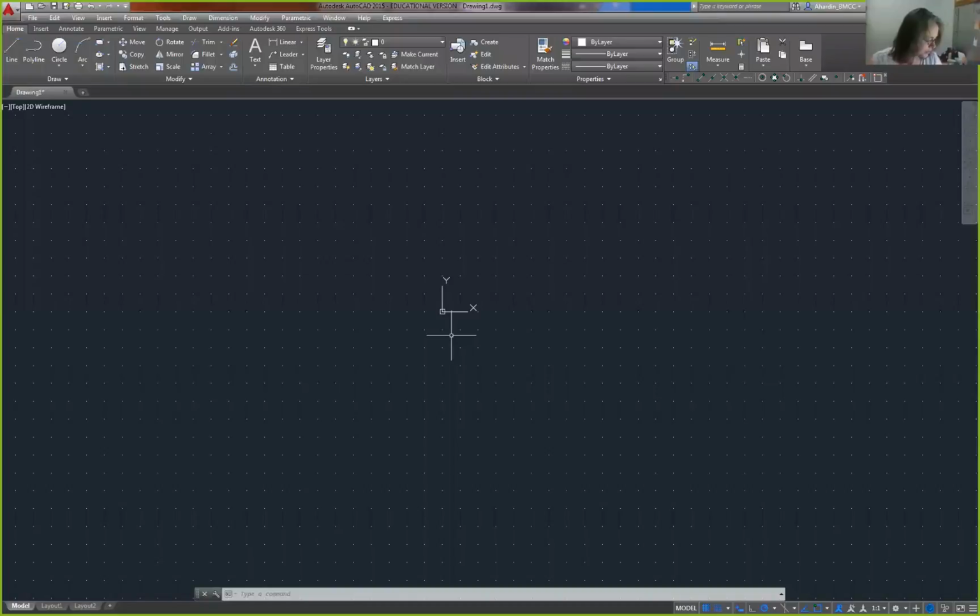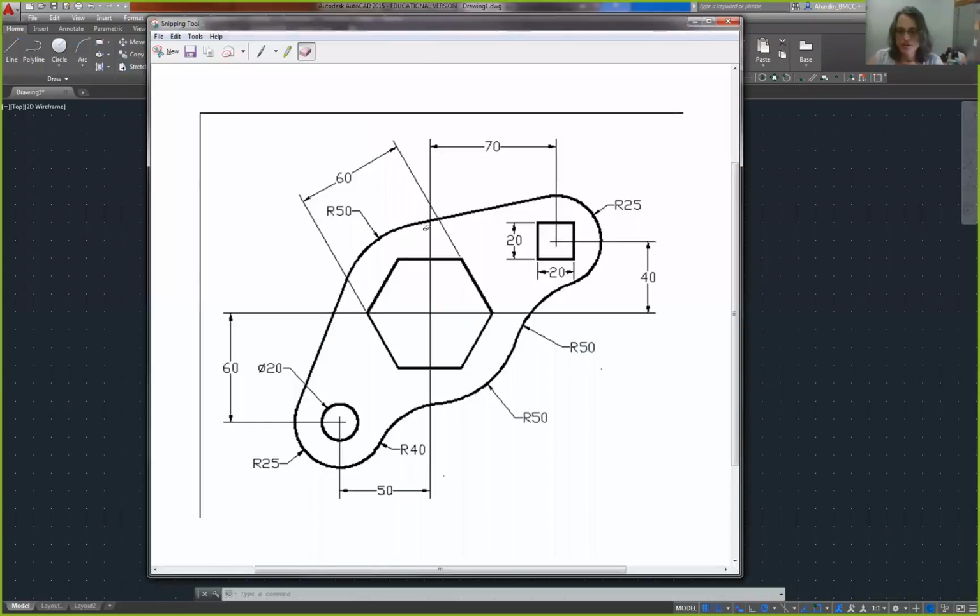So now we're going to go ahead and get started. And the first thing I'm going to do is draw that center circle that will make up both of those arcs. So what we're going to do is make these two arcs, this guy and this guy, as parts of the same circle centered at the origin.